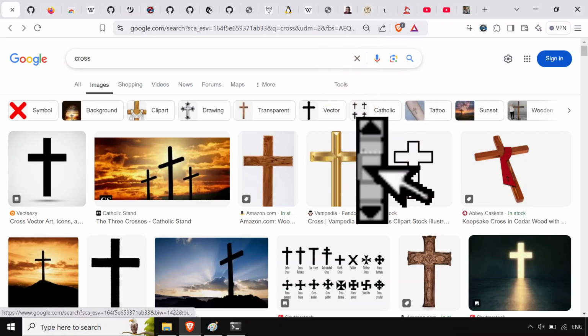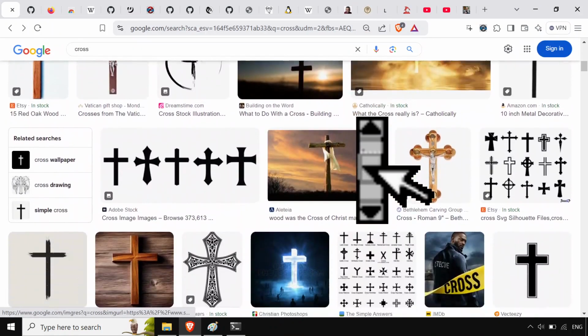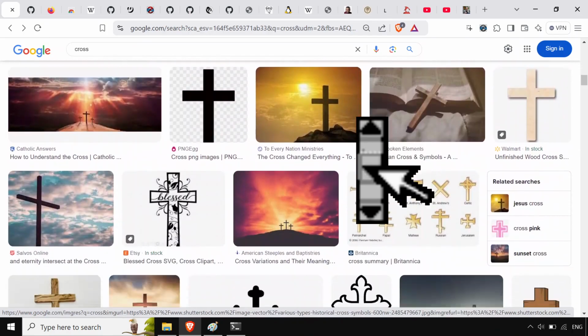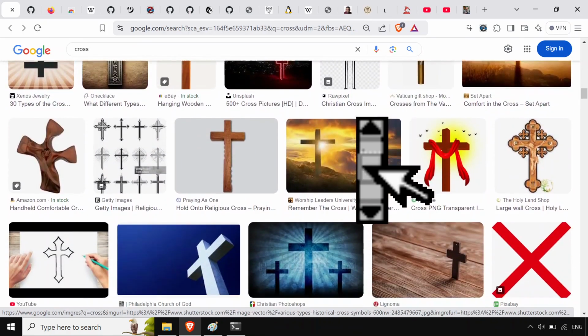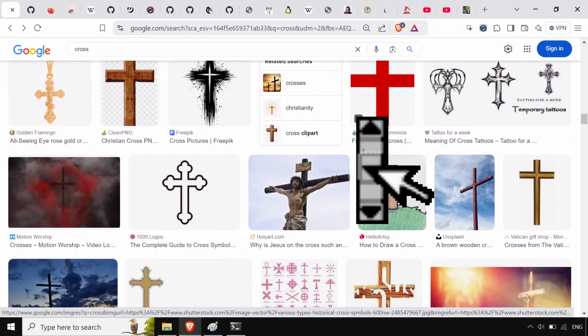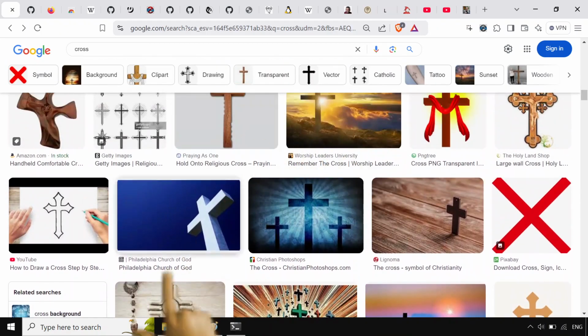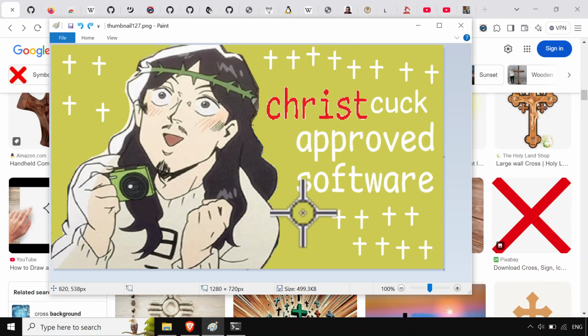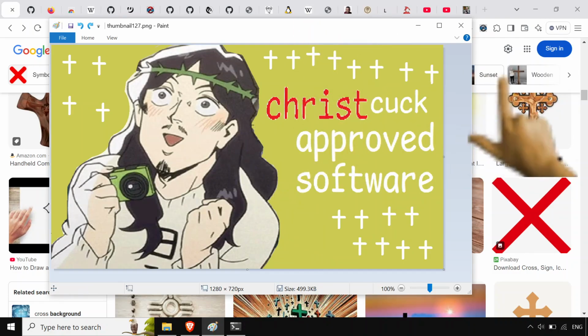Oh man, check out all these crosses that you can find on www.google.com. That's a lot of crosses. I know someone who likes crosses. This guy over here, he's like, crosses are to die for. And he did it. He did it, Reddit.